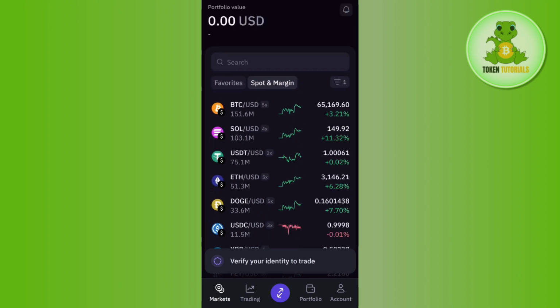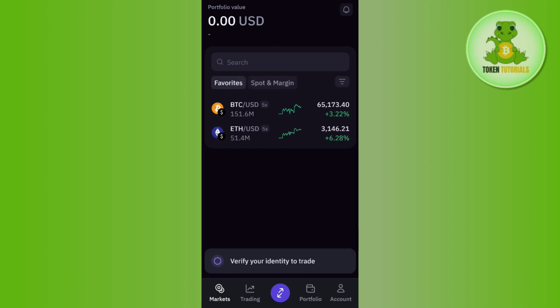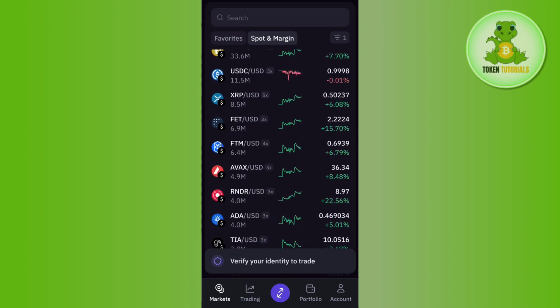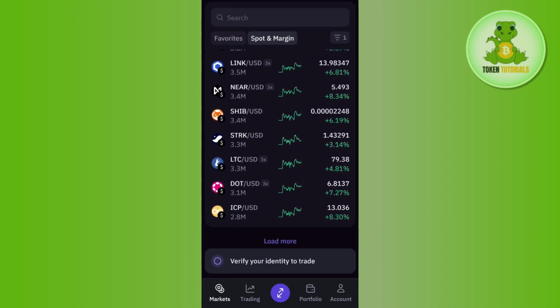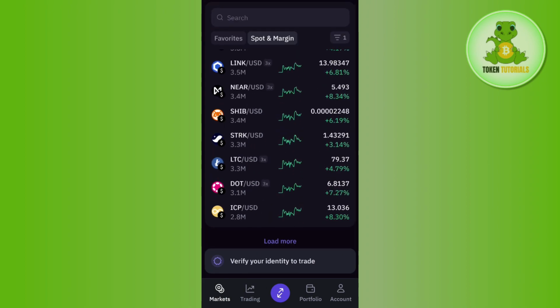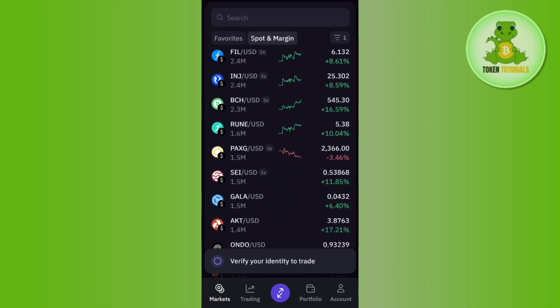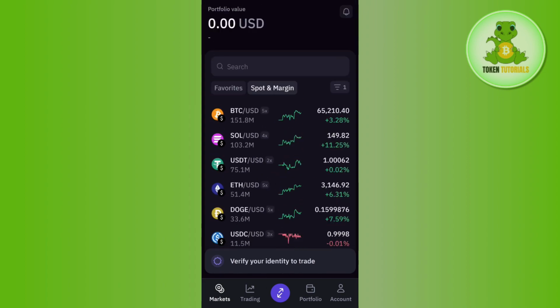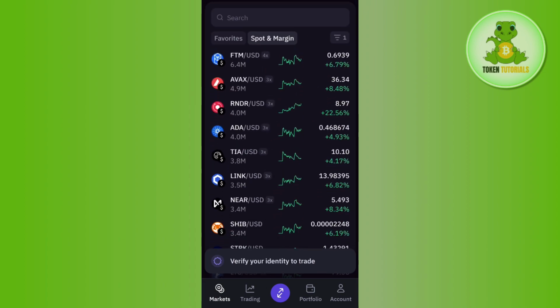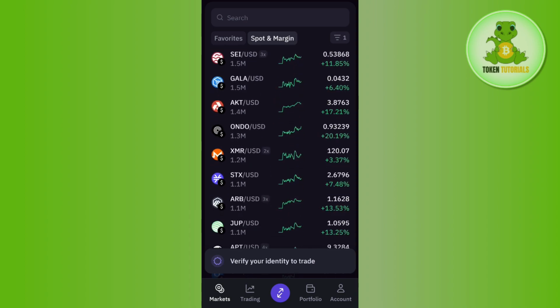Now once you've successfully logged in, by default you will be on this markets page where you are going to see your favorite coins that are placed on the home page. But you will have to tap on spot and margin and then you will be able to see all of the cryptos or the coins that you can purchase on Kraken. If you scroll down, you will have to tap on the load more option and you will be able to see a bunch of different other cryptos as well.